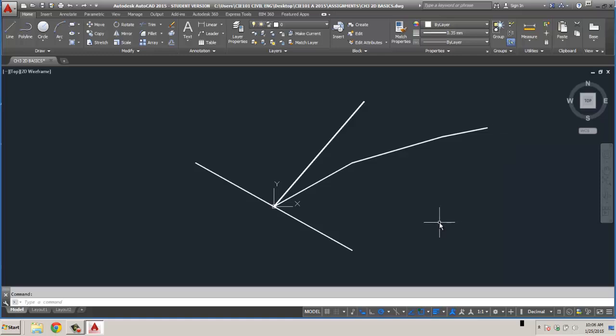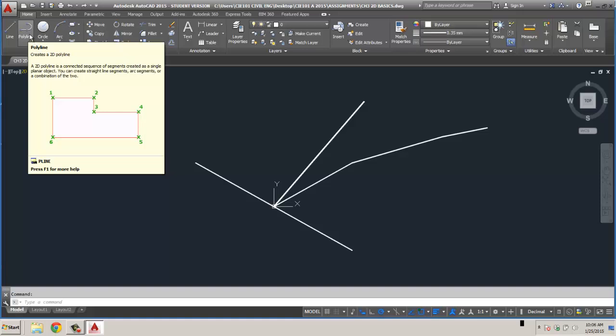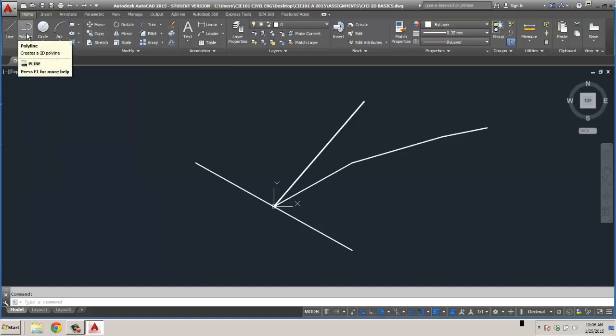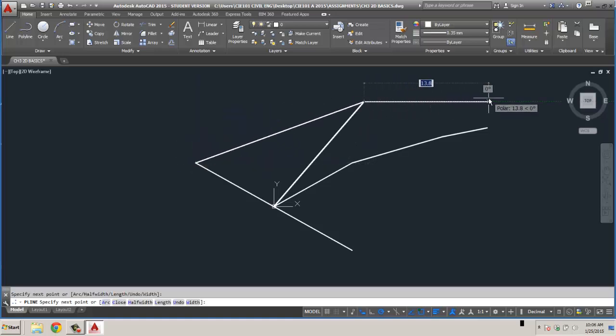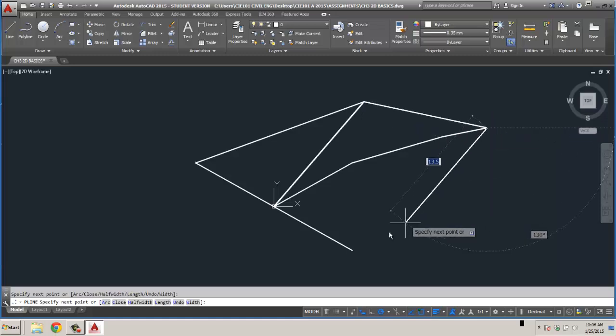Let's start looking at some other things. Let's do a polyline. Now a polyline is the same thing as line segments, but they're going to be connected. So I can go from this point to this point to this point to this point.